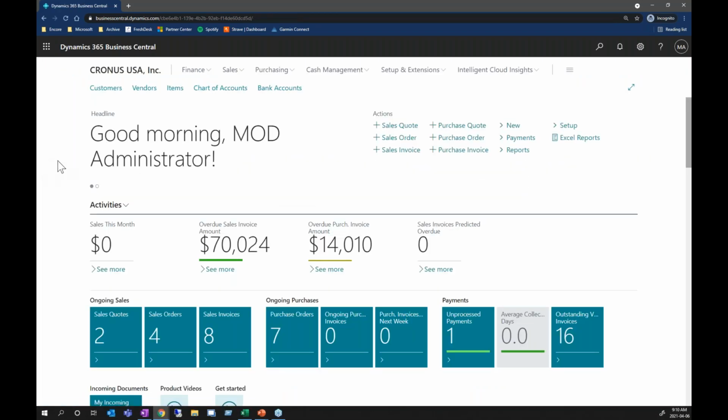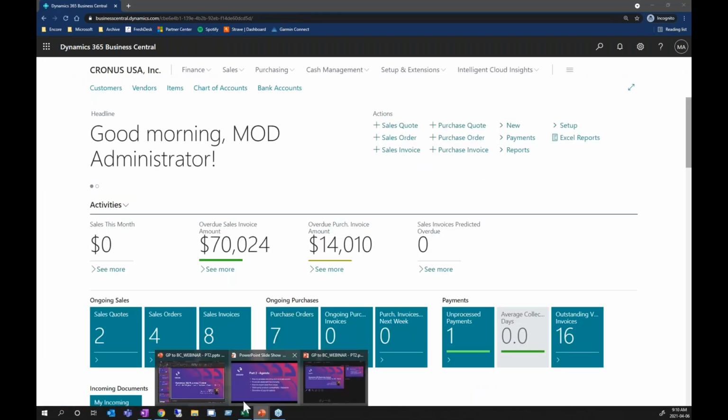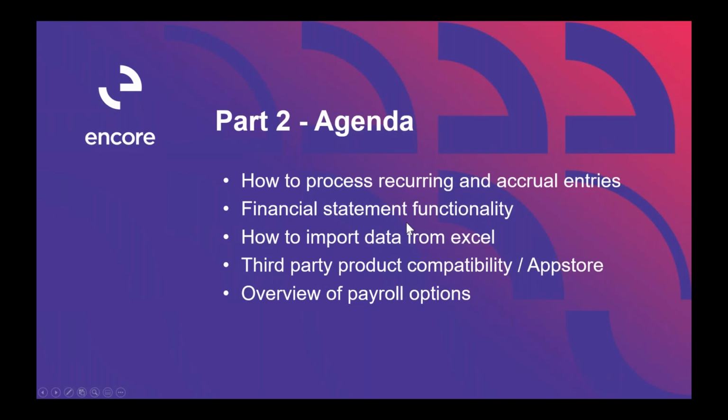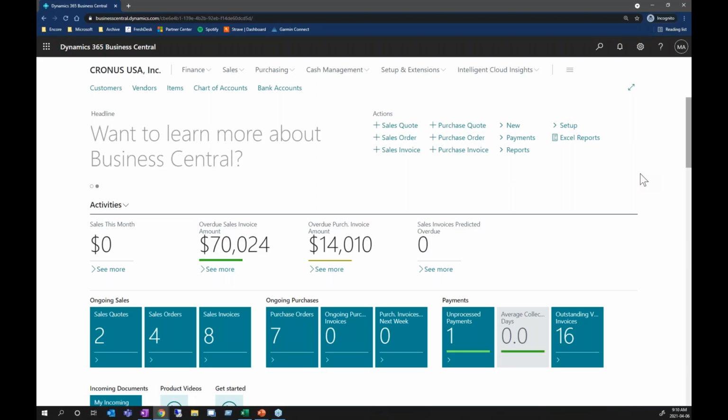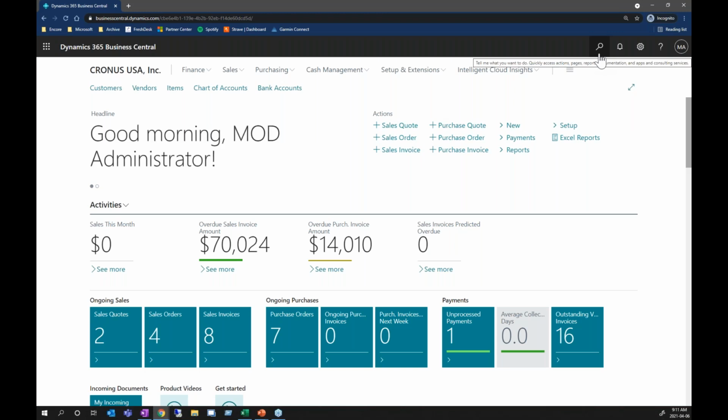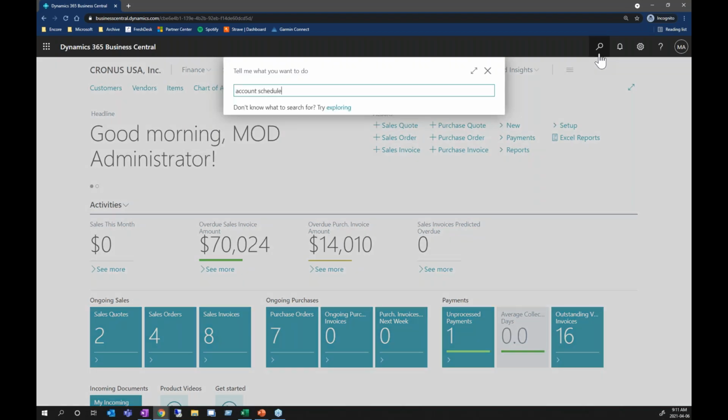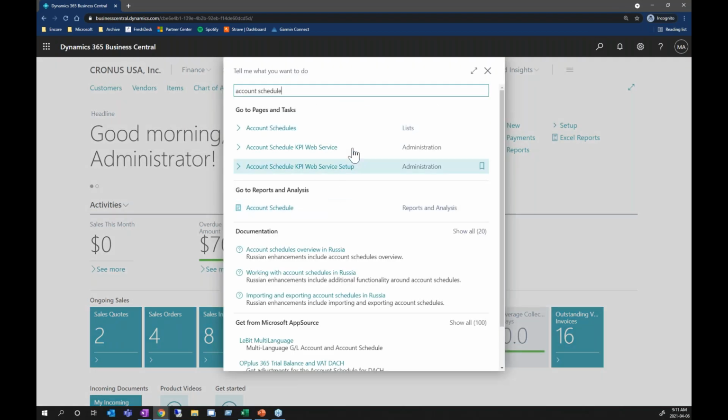Okay, so that's how to do a recurring and reversing entry. So the next item I'll go over is the financial statement functionality. In GP, you're probably used to using Management Reporter or some other application to do your financial statements. The benefit with Business Central is that it has an out-of-box financial statement reporting tool, and that's the account schedules. When you're doing account schedules, there are two areas you would be using.